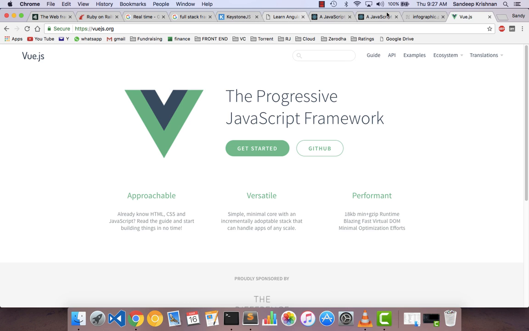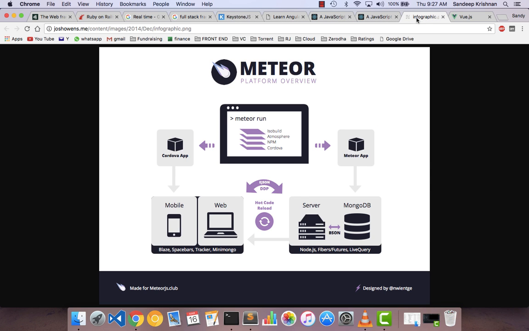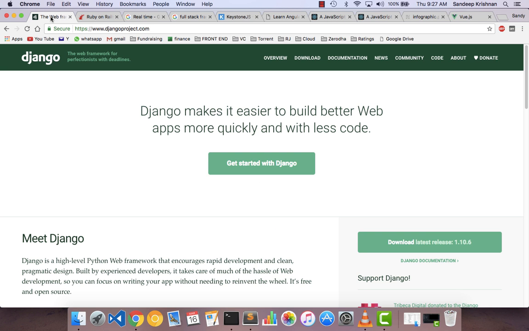And Meteor.js is a full stack framework. And let's look at a couple of very famous back-end frameworks. So Django is a back-end framework.